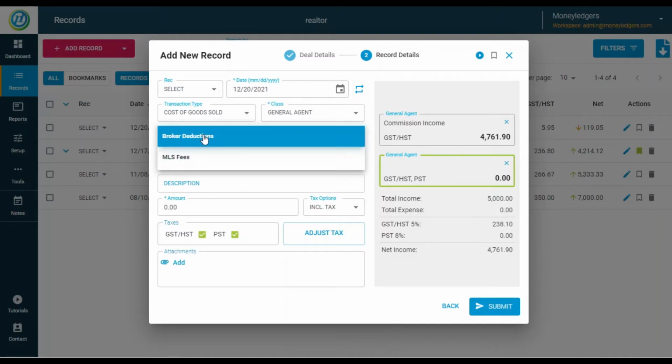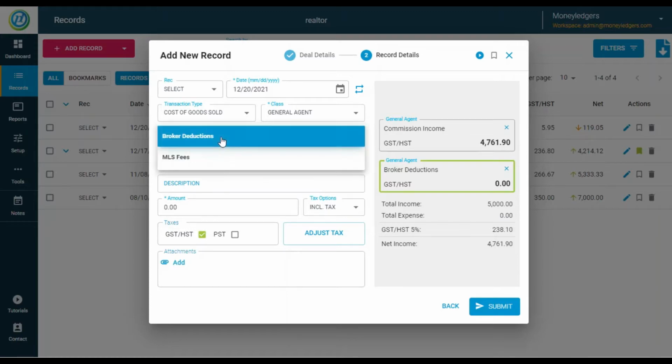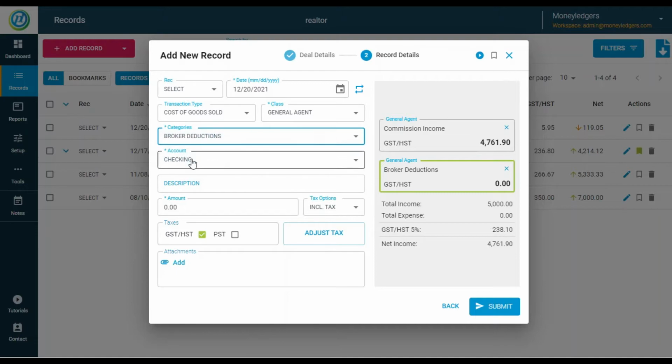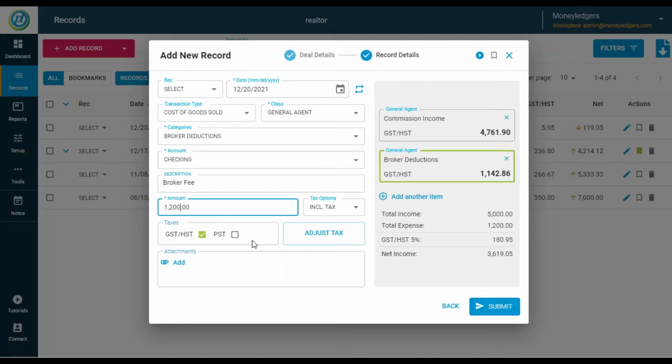And let's say it's a broker deduction, and of course, you can go into setup and create all different types of cost of goods sold expense categories, subcategories, but you can look at our setup screen to know how to set up more expense category names, or just choose one, call it broker deductions. Let's say this is our broker fee, or whatever you want to call it, and let's say it's $1,200 including tax.